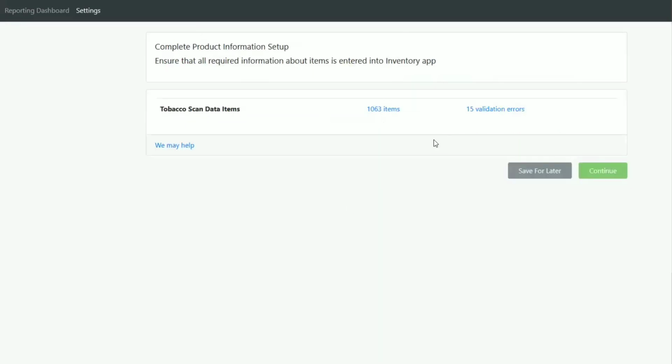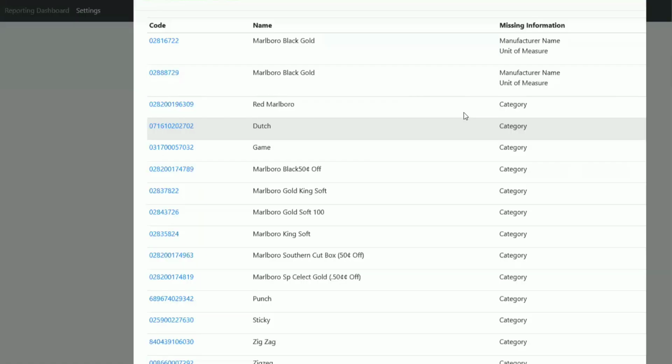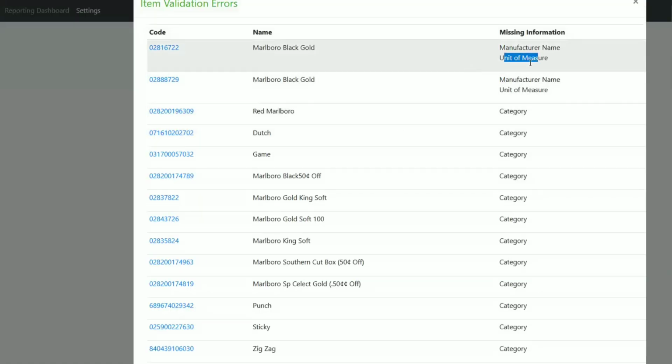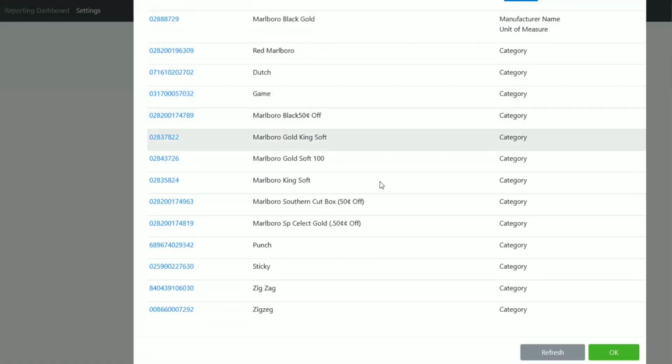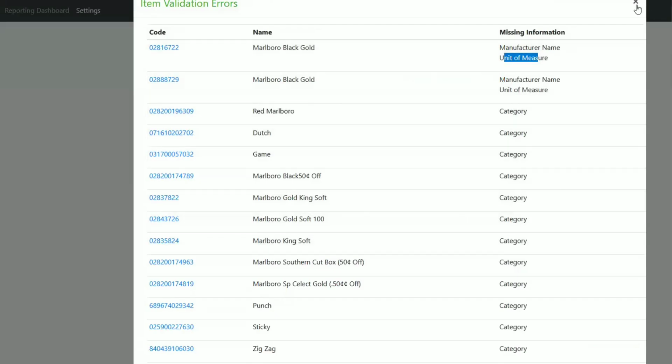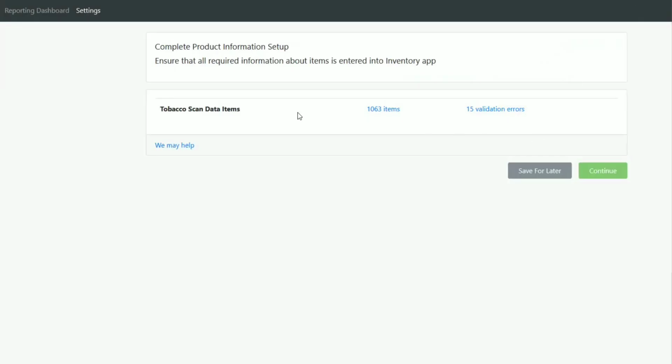So this shows us the overall status. This is all the items that you are reporting on, right? And this is all the items that have errors in them. And these are the errors, right? So they will basically be the same thing that each individual ones will have. And there's this We May Help option.